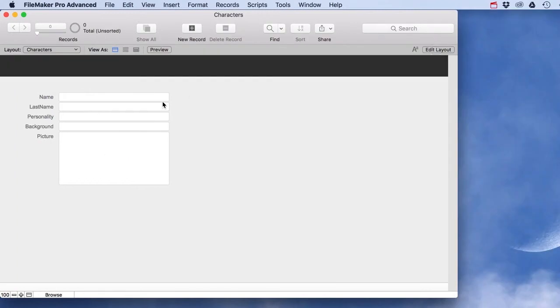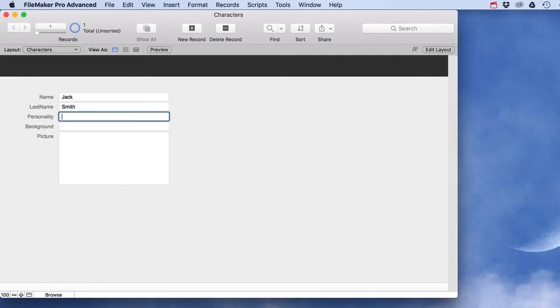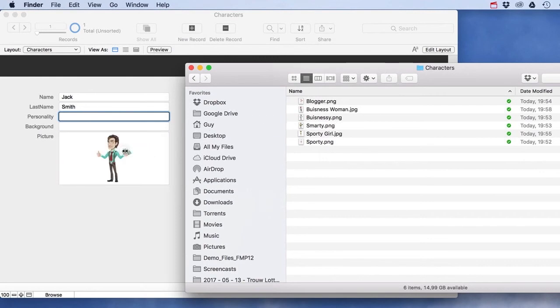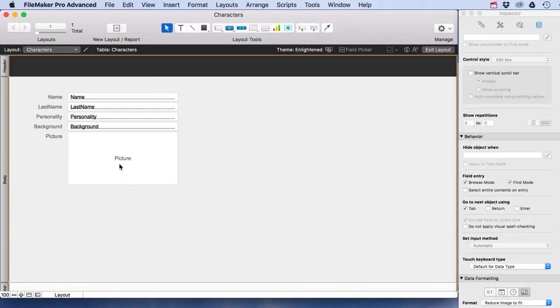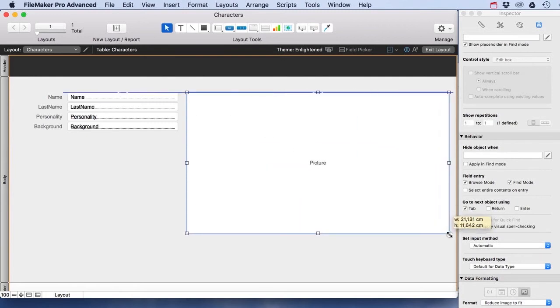That's cool. Let's start by making a new record and fill in some fields. Let's say that we have Jack Smith. I don't know what personality he has. Let's go and find out. Actually, let's just go and get a character in here. So let's say that we've got this guy, and we can't see it very well because the image field is kind of small. First of all, let's delete this because I don't really need that. Let's make the image field a little bit bigger.